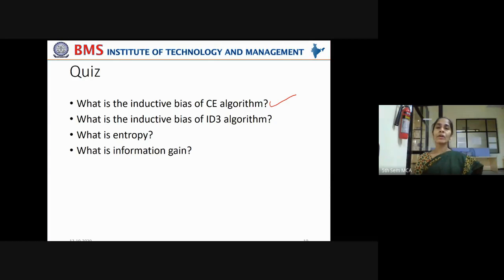It assumes that the algorithm prefers only conjunctive combination of attributes, no disjunctive combination of attributes. So what is the inductive bias of ID3 algorithm? This you can answer easily. Just now we have completed, right? What are the assumptions in ID3 algorithm?